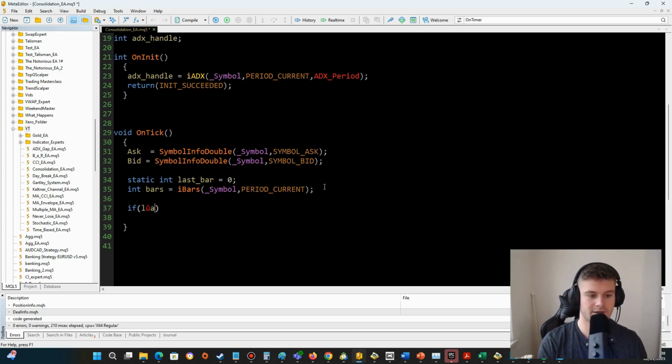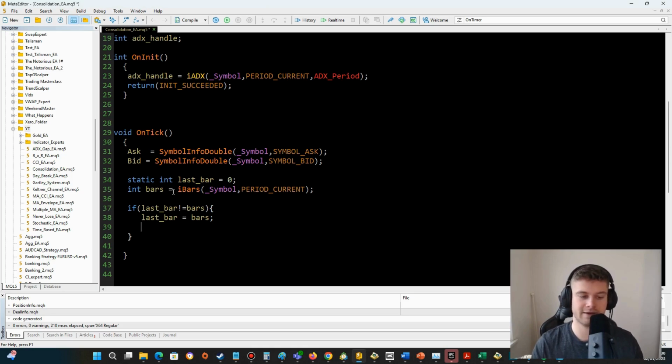So if last bar is not equal to bars, I will do something right here, and then I will update the last bar to bars. Okay, so this is just my if statement inside which I will execute the part of the code that I want to be only executed once per every new candlestick. I hope that makes sense. And yeah, so what is the thing that I want to execute only once per new candlestick?